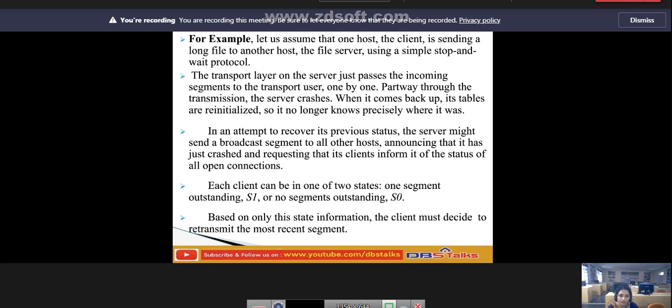In an attempt to recover its previous status, the server might send a broadcast segment to all other hosts announcing that it has just crashed and requesting that its clients inform it of the status of all open connections. Each client can be in one of two states: one segment outstanding (S1) or no segment outstanding (S0). Based only on this state information, the client must decide whether to retransmit the most recent segment. This is called recrash.